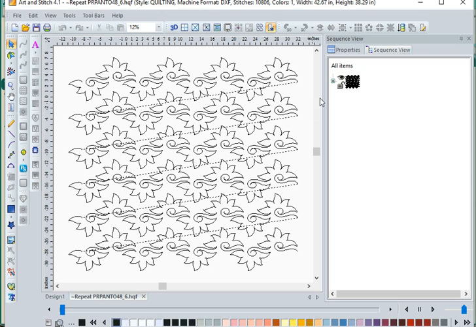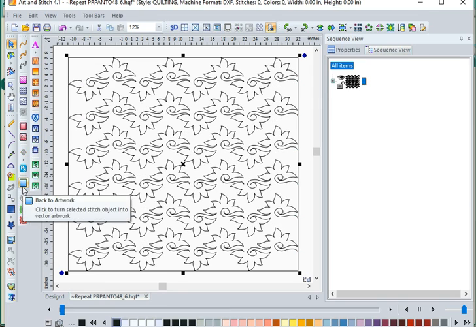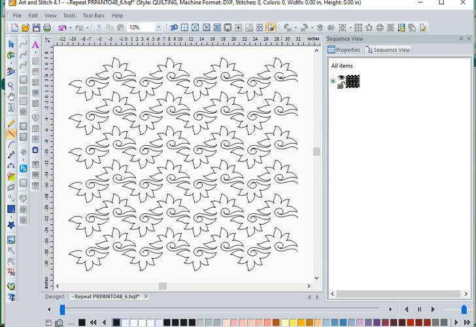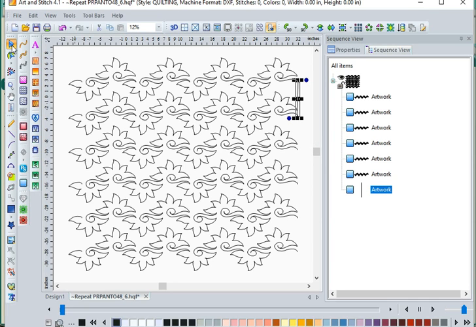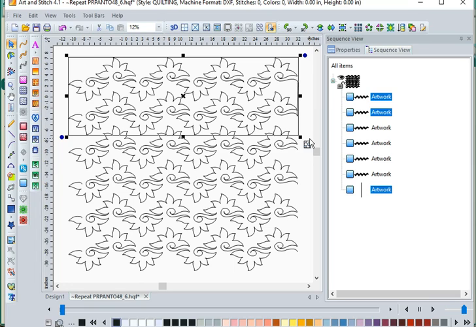Okay, first thing I need to do is select all the items, take them back to artwork, and this is real simple, so keep an eye out. I'm going to draw a line from that ending point to the starting point. And then I'm going to select, left click, and drag a box around those two rows and that line.